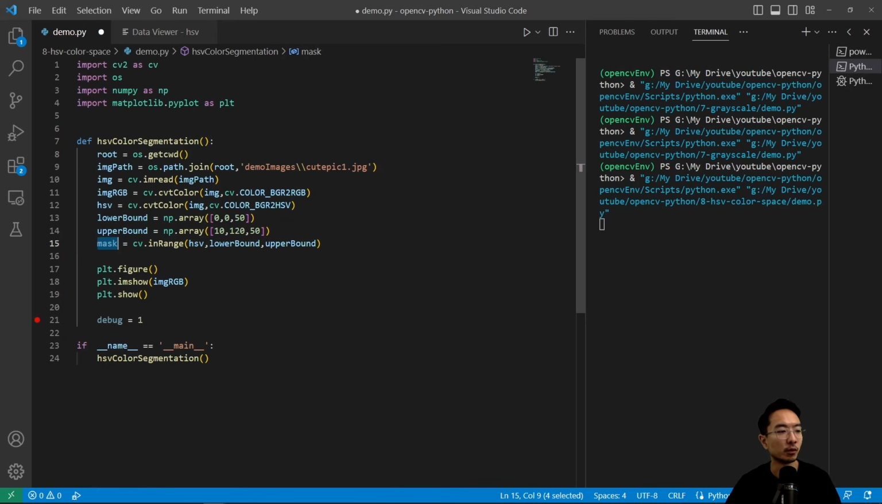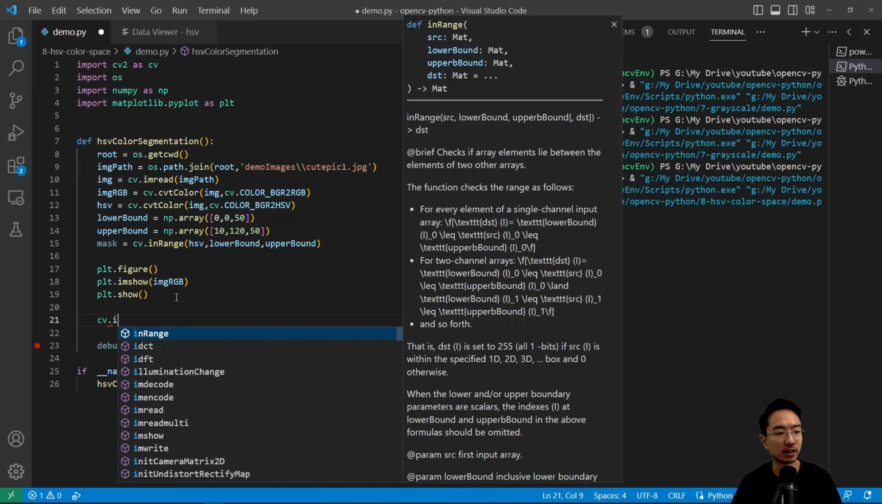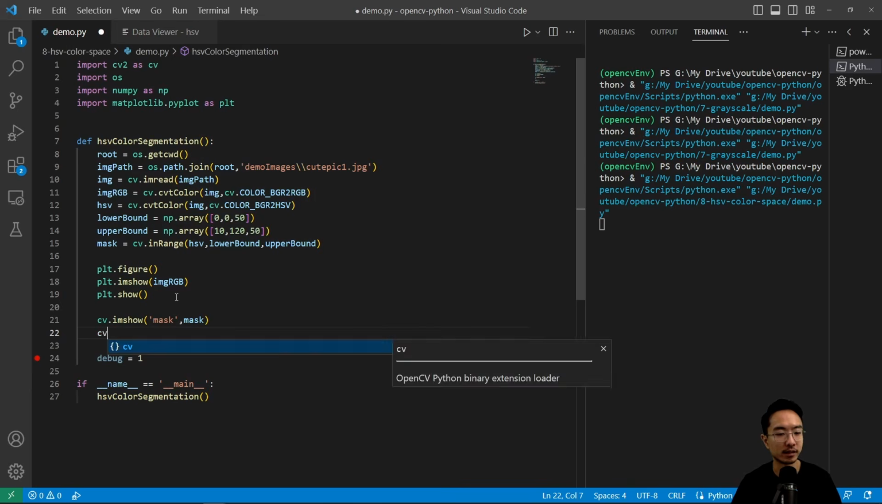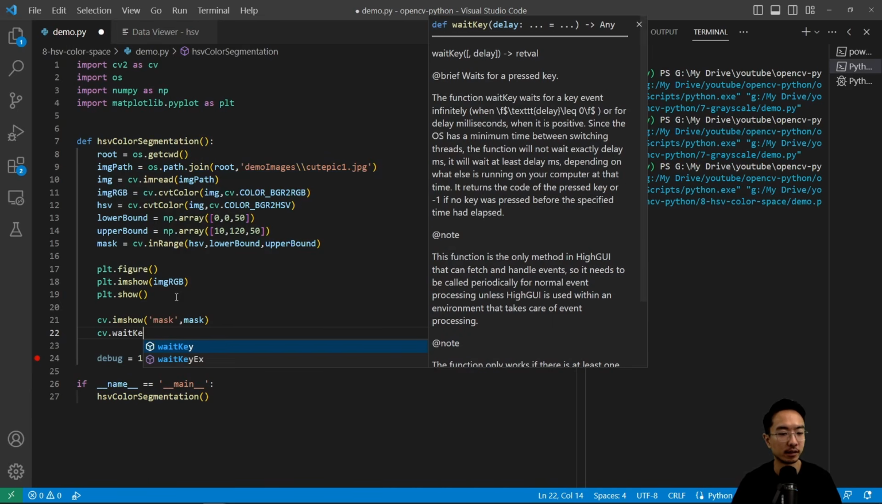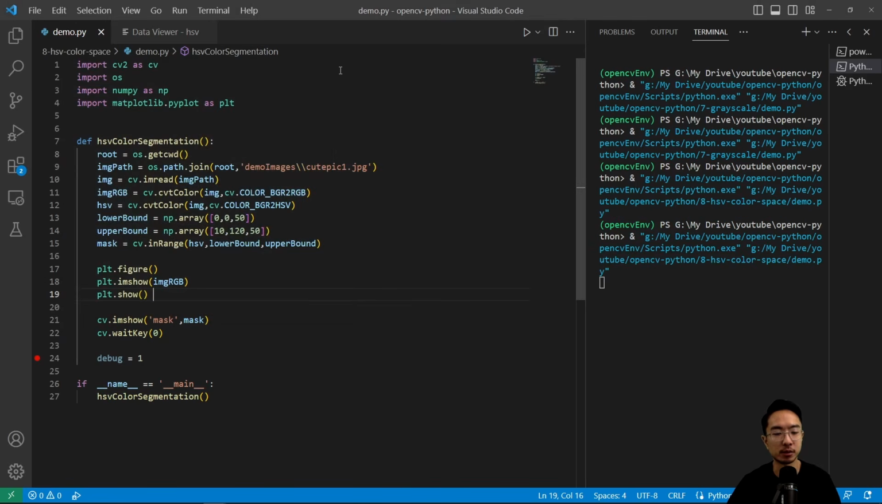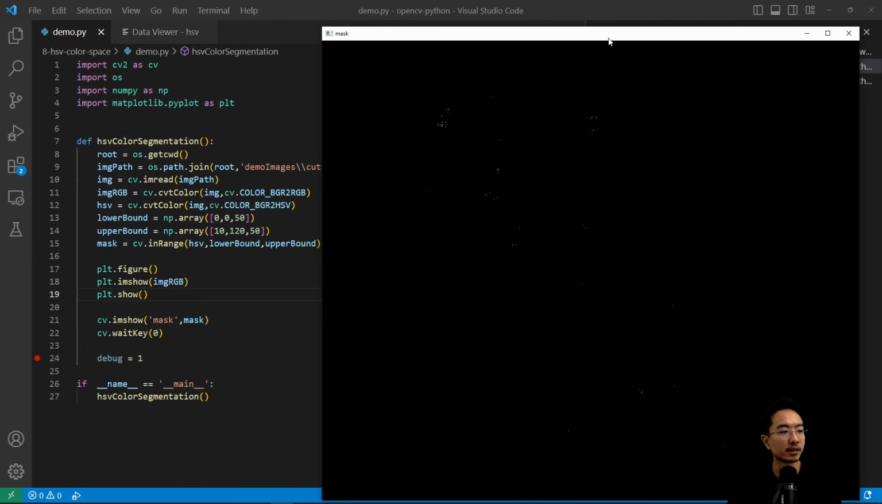Okay, so once I have the mask, what I could do is use the mask to see the areas with the ears. So I'm going to do cv.imshow for the mask, pass in mask, and then cv.waitKey, pass in 0. And if I run this, we should see the mask pop up. First close the previous figure, and now I run it. And you can see this is the mask area.